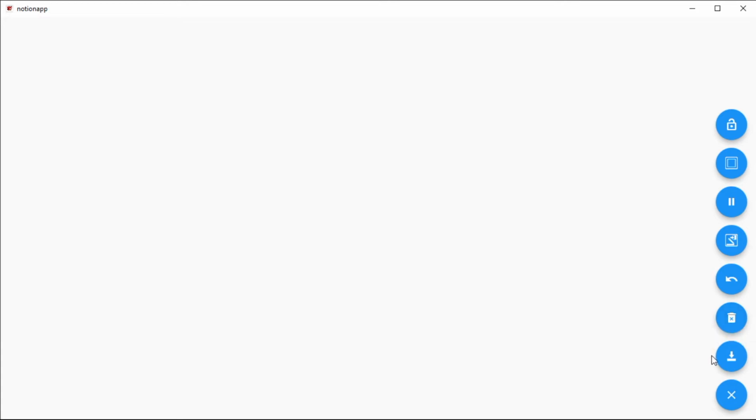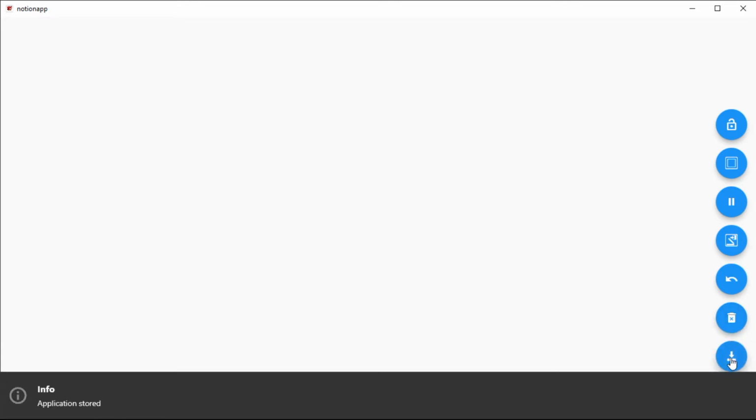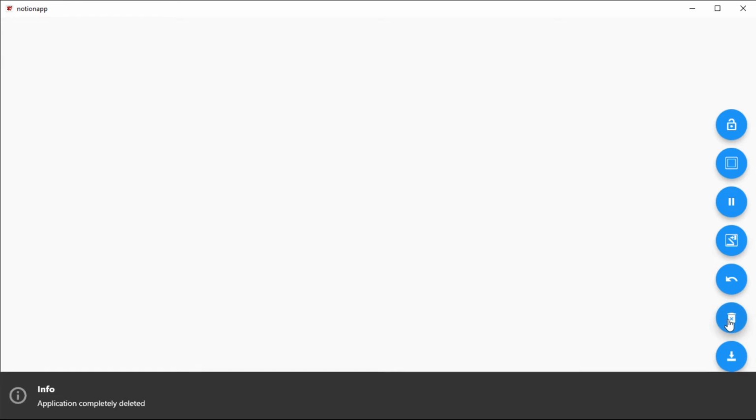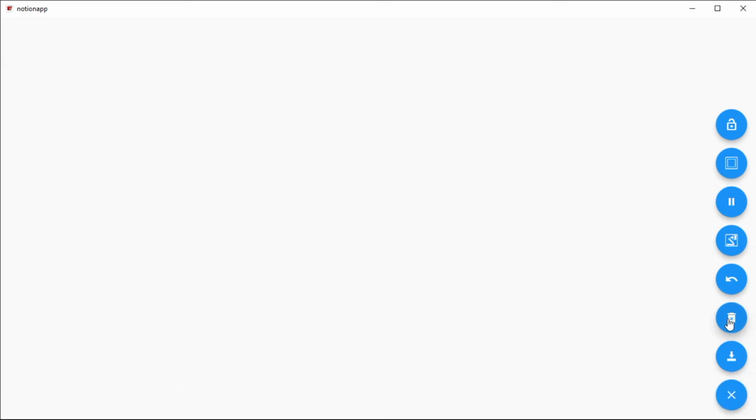The second button is the Save button. When you press it, a local storage of your app is made. Next, we have the Delete button. This allows you to delete your whole project. You have to press this 3 times within a second to delete the project. This is the Undo button. It allows you to undo the last changes to your project.